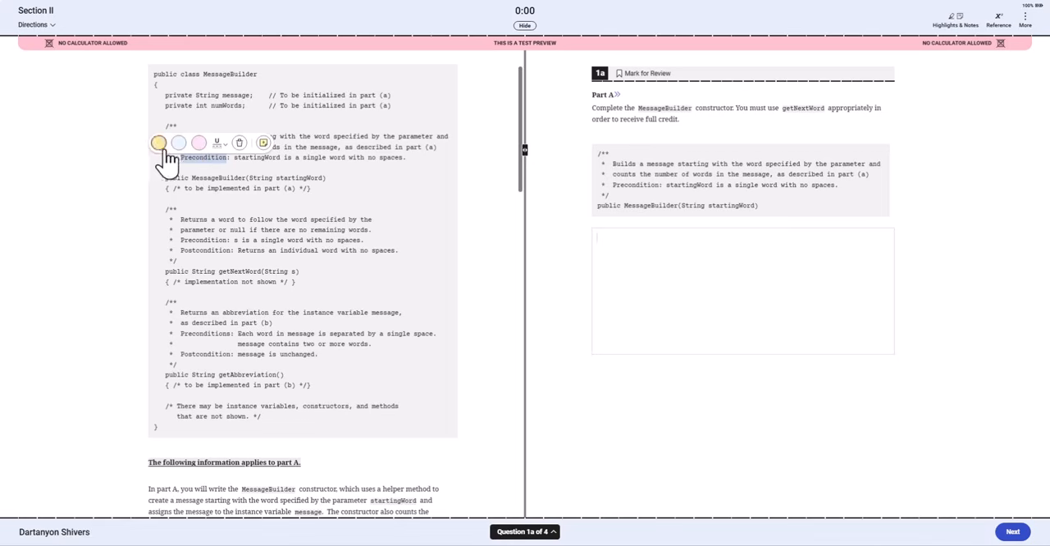I can't emphasize enough the preconditions and postconditions. Don't just think of them as extra information that's unnecessary, that it's just there for no reason. This can be a huge lifesaver if you read the preconditions and the postconditions, because they'll let you know what you can assume about the problem. Okay, so starting word, the thing that we're passing in, we're going to assume that it's a single word with no spaces. Okay, so this is always going to be a single word with no spaces. So that's what we're going to be able to assume with this.